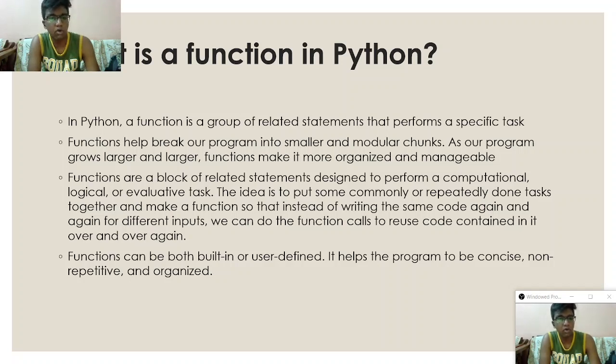Functions are a block of related statements designed to perform a computational, logical, or evaluative task. The idea is to put some commonly or repeatedly done tasks together and make a function so that instead of writing the same code again and again for different inputs, we can do the function calls to reuse code contained in it over and over again. Functions can be both built-in or user-defined. It helps the program to be concise, non-repetitive, and organized.